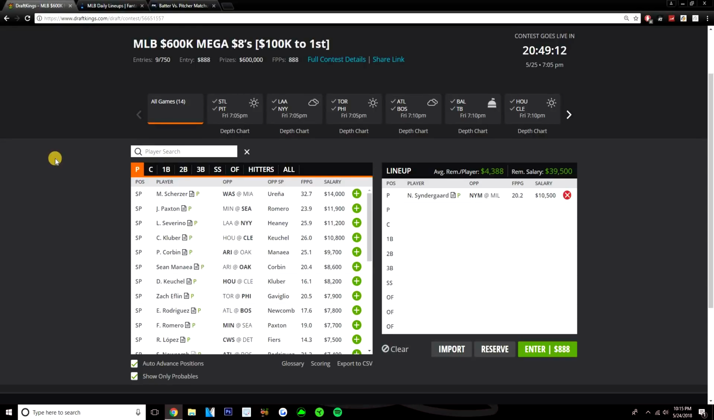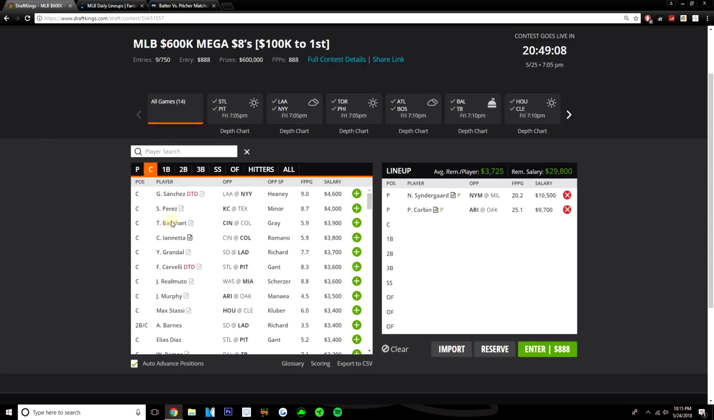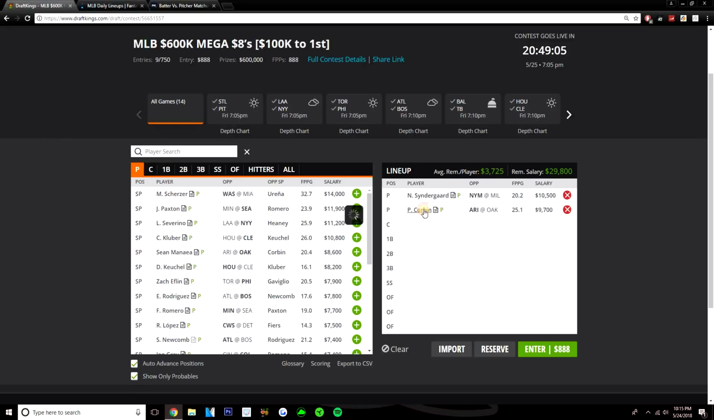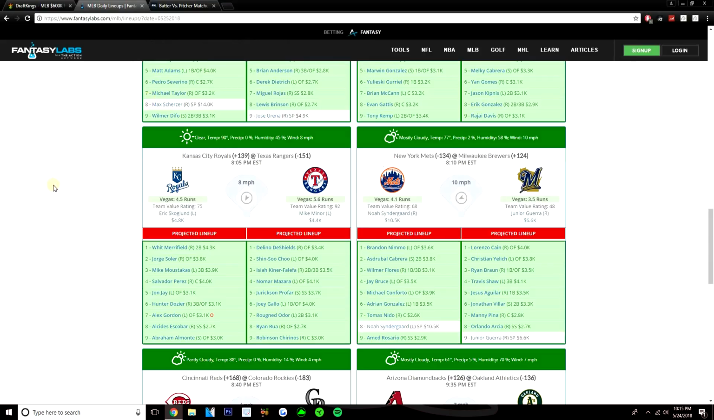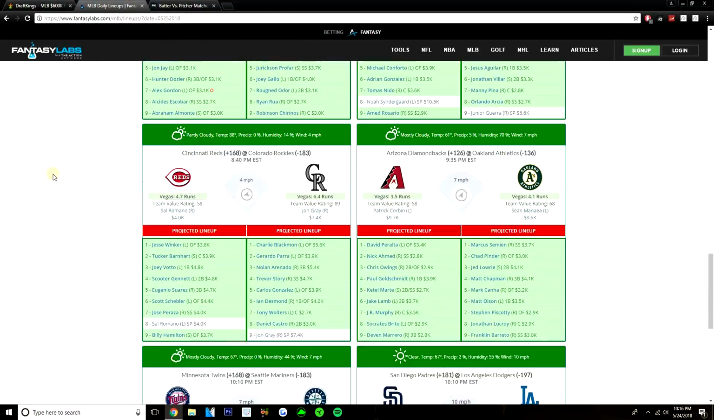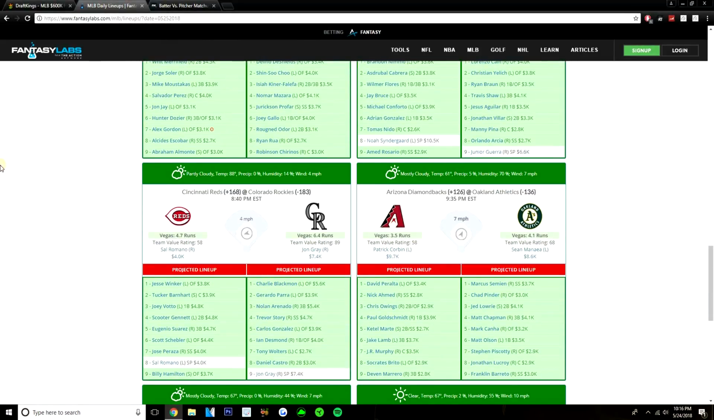And then SP2, really like Patrick Corbin here versus the Athletics. He's only $9,700. He is really cheap in my opinion. Given this matchup, this is definitely a good strikeout matchup. This Athletics team does strike out a lot versus lefties and righties. If we look at their projected lineup, there are guys that will strike out in this lineup pretty much from top to bottom. There is some power in this lineup. Guys that can hit home runs versus lefties like Chapman, Mark Canha, even Chad Pinder has some power versus lefties. These are still guys that will K a lot.